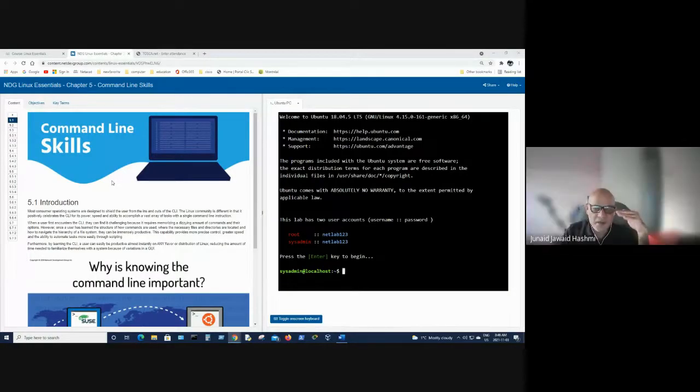So the command line is, first of all, more secure than using a graphical user interface. For example, Cisco devices used to have a graphical user interface, but there were a lot of problems. It slowed down the routers. And the more code you add to the operating system, the more vulnerable it becomes.